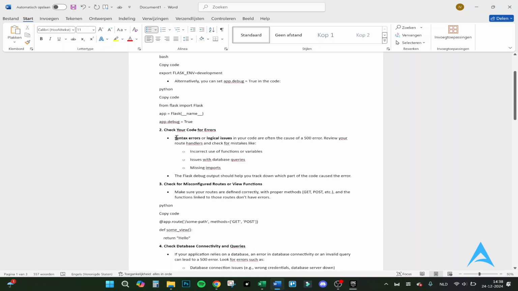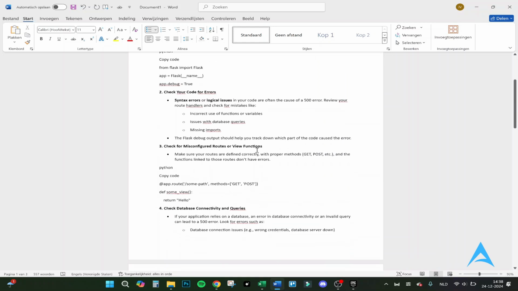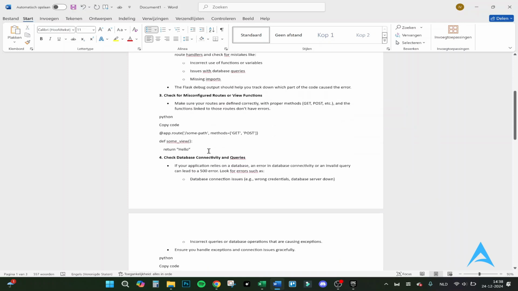And check the code for errors. Are there any syntax errors or logical issues? And check for misconfigured routes or view functions. For example, this. Make sure your routes are defined correctly with proper methods and the functions linked to those routes don't have errors. Then check the database connectivity and queries.